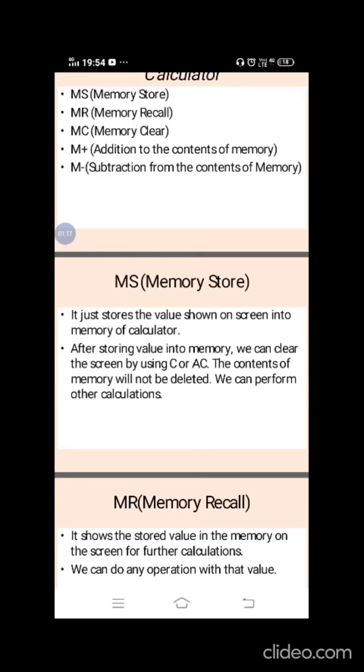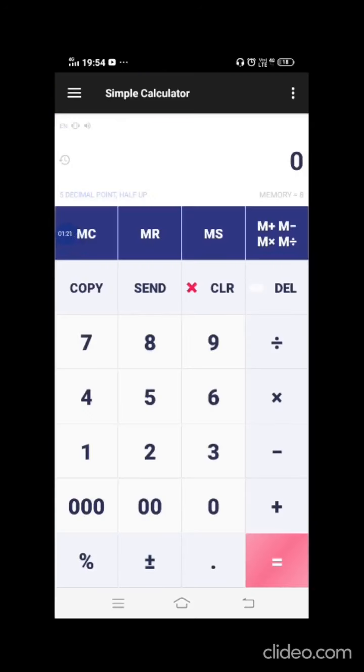So I will show with the help of an example. Here I type any number like 5 and I want to store it into the memory. I will click on the MS, that is memory store. Now it is stored in the memory. Now I can clear the contents by clicking on clear. Now I will call the MR to retrieve the contents of the memory. So MR means memory recall.